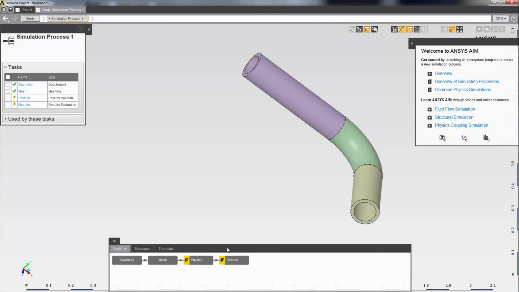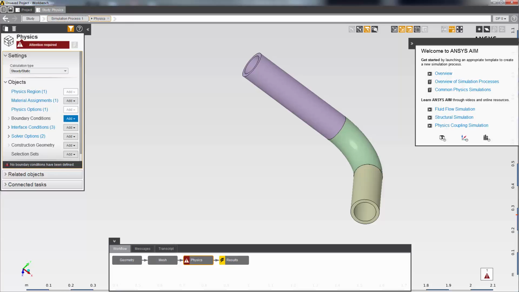The physics solution task now requires more information in order to complete the simulation. I'll click on it to go into this task. You'll see that a lot of defaults have already been set up for me: material assignments, physics options, and solver settings. You can also see that 2 connections were created for this case. The blue button shows the actions that still require attention. Here I need to add some boundary conditions.